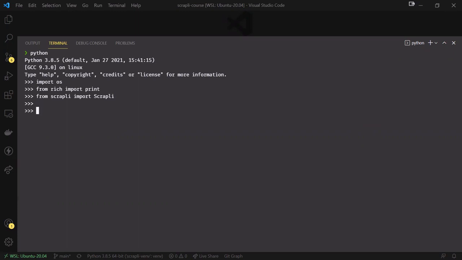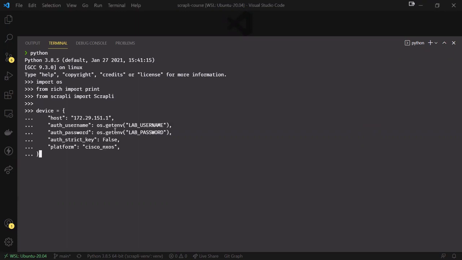And now we're defining different values for our device via this dictionary. So our username and password, and also the platform type. We can use the Scrapli context manager to connect to the device. And within this block, we can run the following.